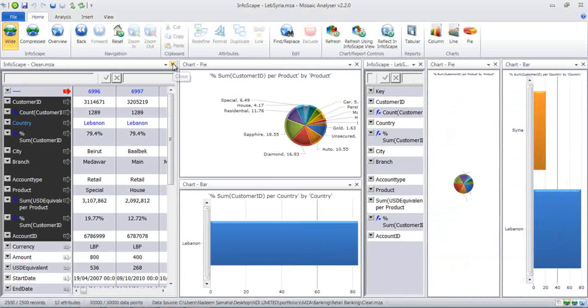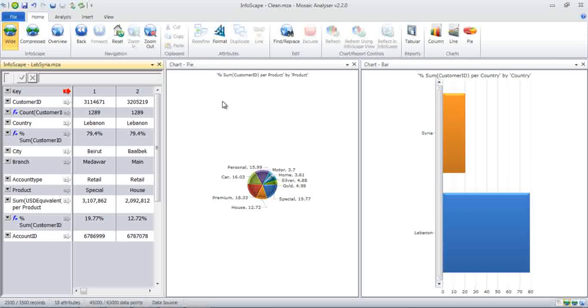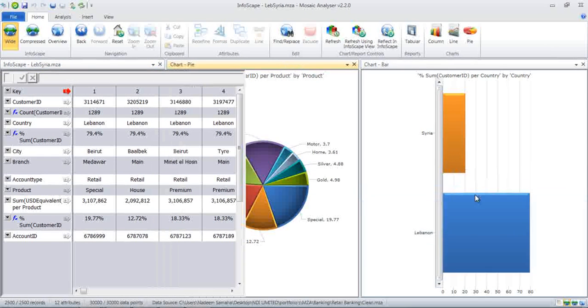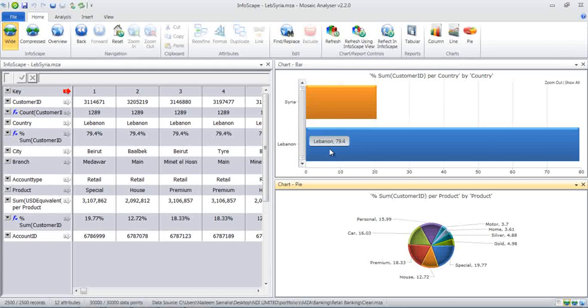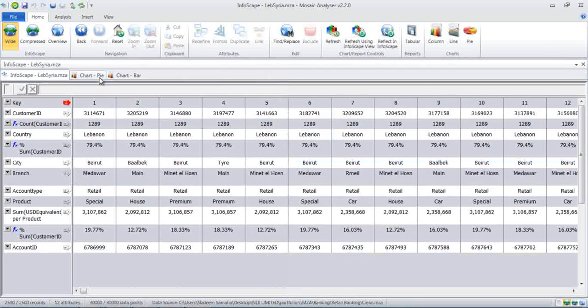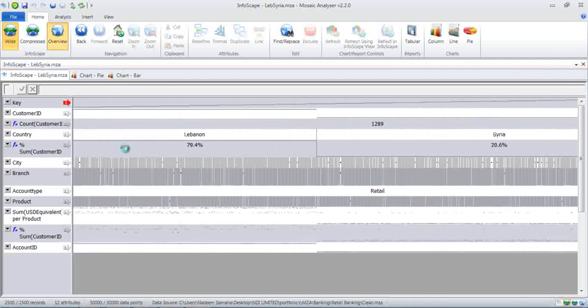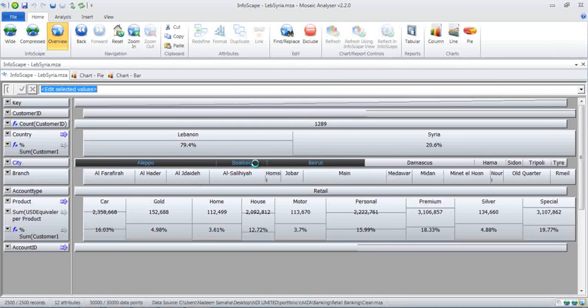So as you can see on the right hand side now, I'll just get rid of the old Infoscape. We have created an Infoscape showing only the Lebanese and Syrian transactions. As you can see by the bar chart, there's only Syria and Lebanon. If I go into overview mode now, once I stack those, if I go into overview mode, I can see Lebanon and Syria. So all the information I'm holding is purely on Lebanon and Syria and nothing else.